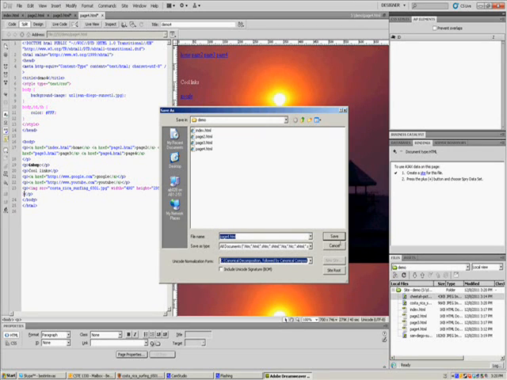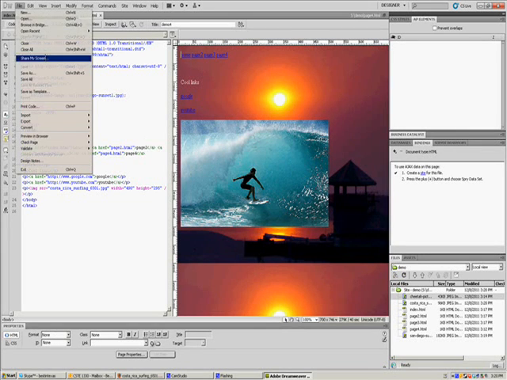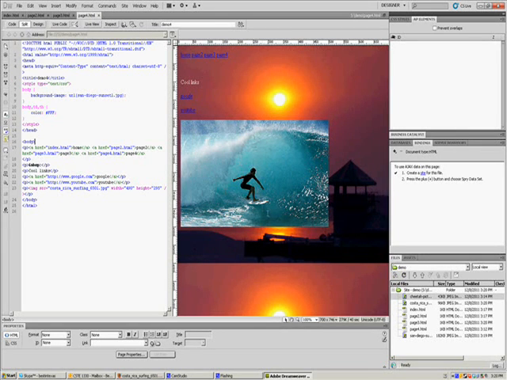And I didn't mean to hit Save As there, so we'll just hit Save. And then we'll go back and Save All. And that's what I meant to do.